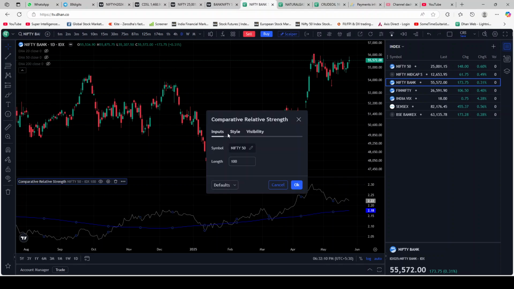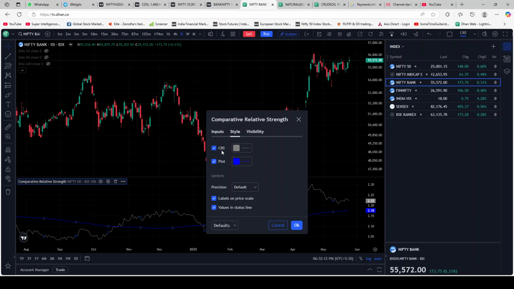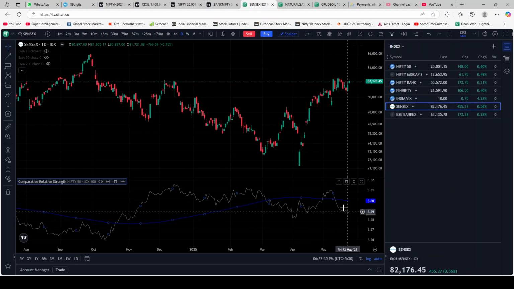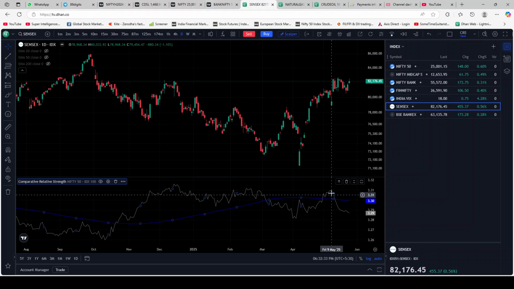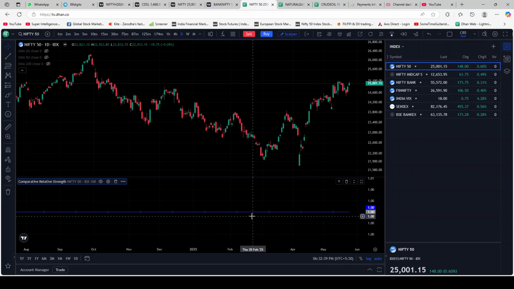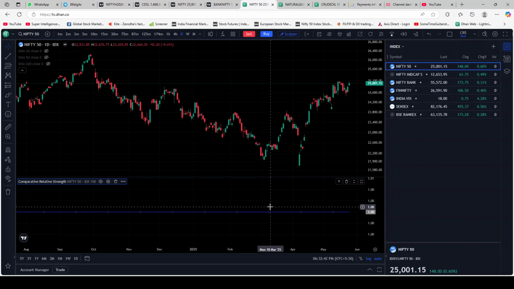You can again see the settings over here when you go to the style. The CRS, Comparative Relative Strength, is the one that we are comparing the plot to. The plot is Nifty 50 and the CRS in this case is Bank Nifty, and Bank Nifty has been outperforming Nifty in the current case. If I want to see how Sensex has been doing compared to Nifty, Sensex has on a daily basis gone down over here. As you can see, again, if I click Nifty, you'll see that it's a flat line because it's comparing Nifty to Nifty. So Nifty to Nifty, it'll be obviously flat.